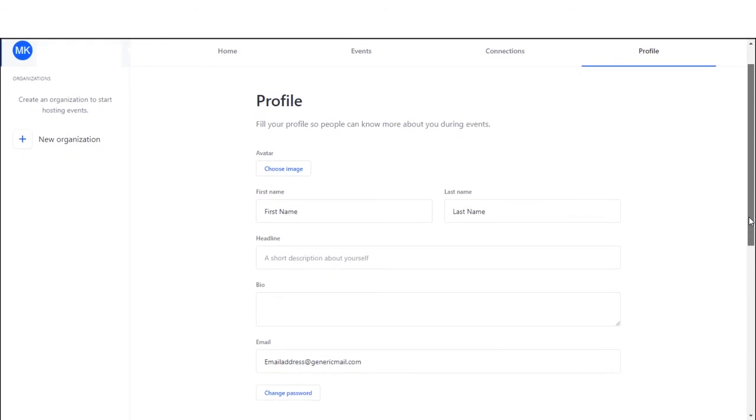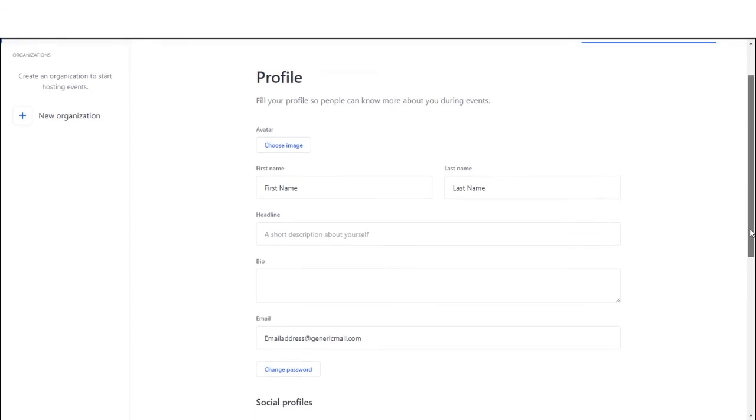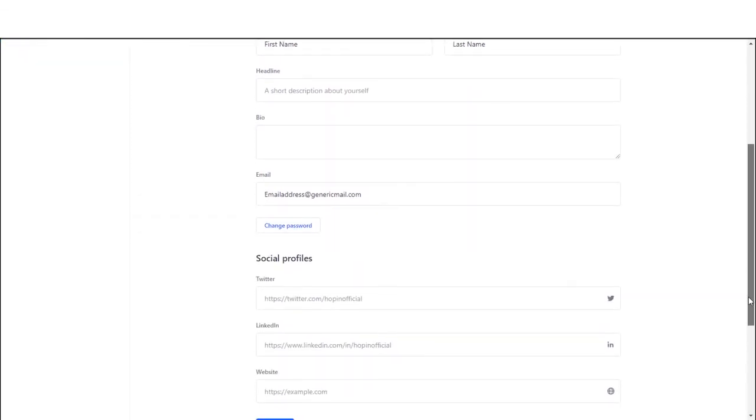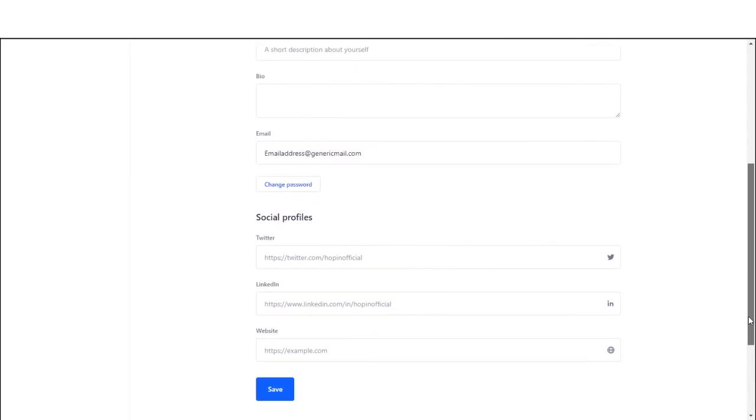Under headline, please add the organization, your title, your pronouns, and the landscape: New York City, New Orleans, or Nairobi. Also, you can add your social profiles. And that's how you sign up for Hopin.